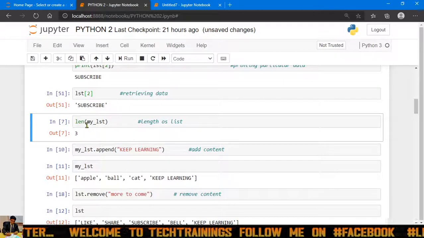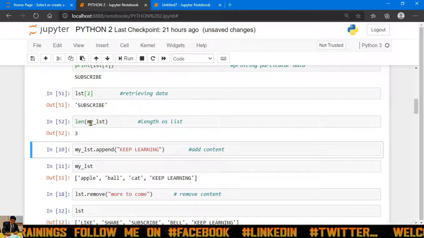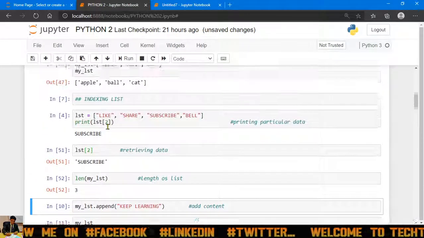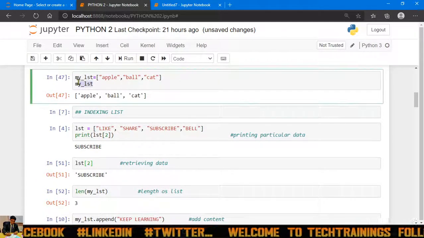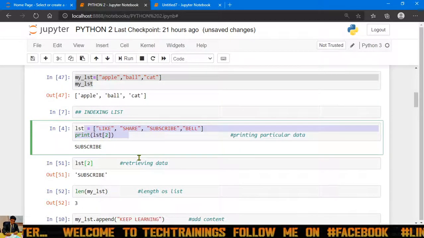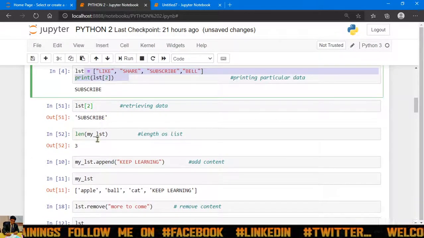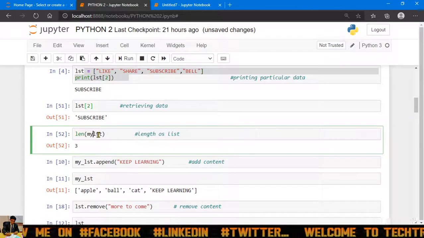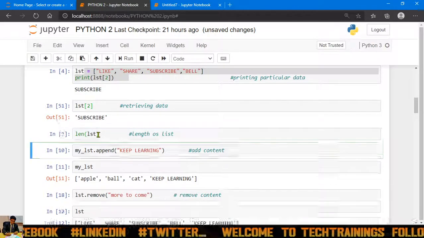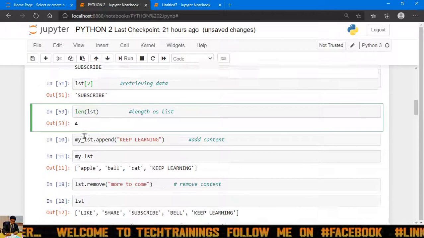Now another function is called length, guys. I can get the length of my list. The length of my list is 3 because I have only 3 elements over here. If I take the length of this other list, it should give me 4. So let's check. If I enter only lst and execute, it will give me 4, guys. Like this, you can get the length of the list.